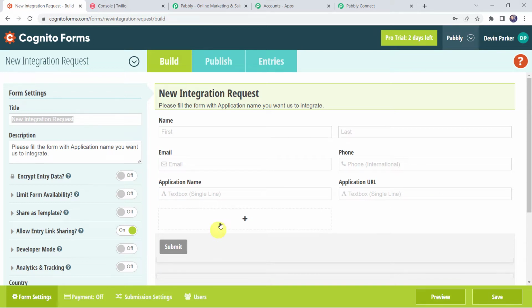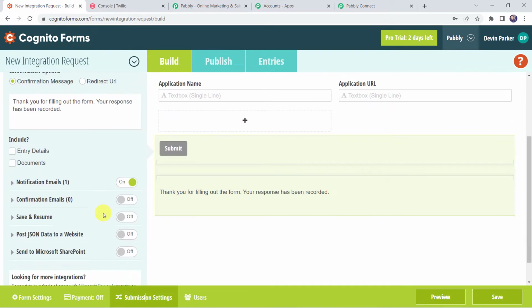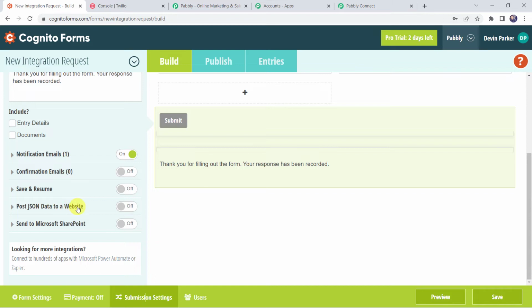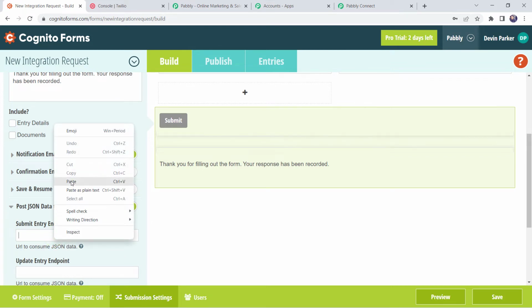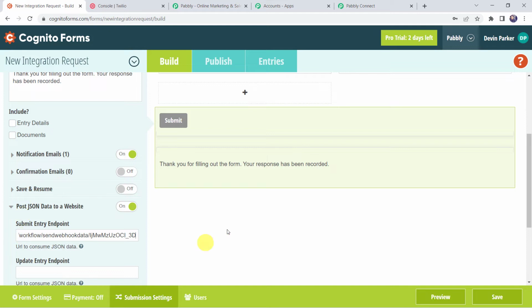Now here we have to come to the submission settings option. Click on it. And here we can find the post JSON data to a website option. Just turn it on. Now it is asking for the submit entry endpoint. Here we have to paste the webhook URL which we have copied from Pabbly Connect. And let's click on save.